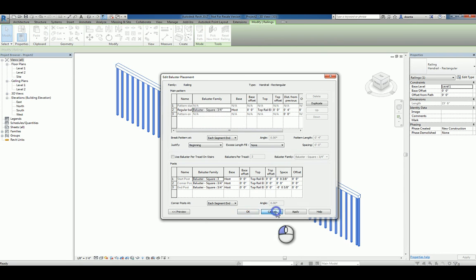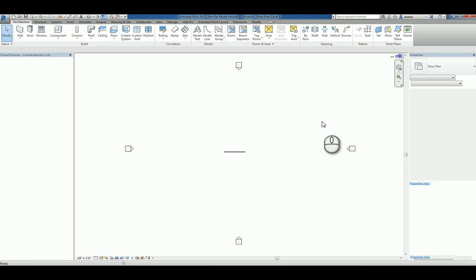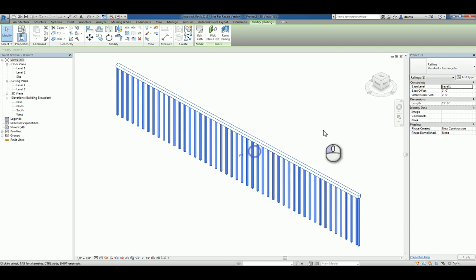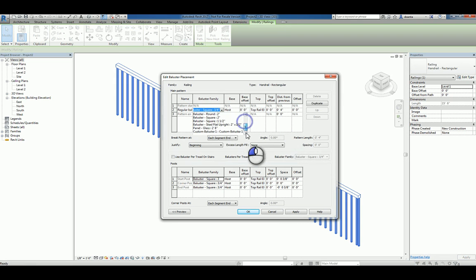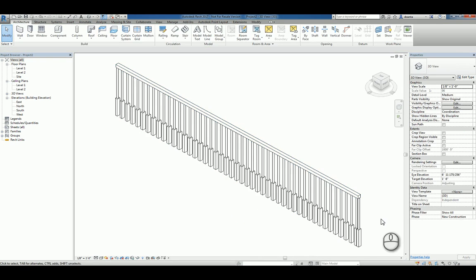So we need to load that into our current project. I'll do Control Tab to switch back to the family itself that we built earlier and load it into the project. Now that it's loaded, I can go back to the type properties and go inside and switch it to the one that I made earlier. And if you need to, you can also assign the baluster family for the start, the corner, and the end posts as well. So let's do that really fast. And now you have yourself a custom stair railing that uses the design that you're working with.